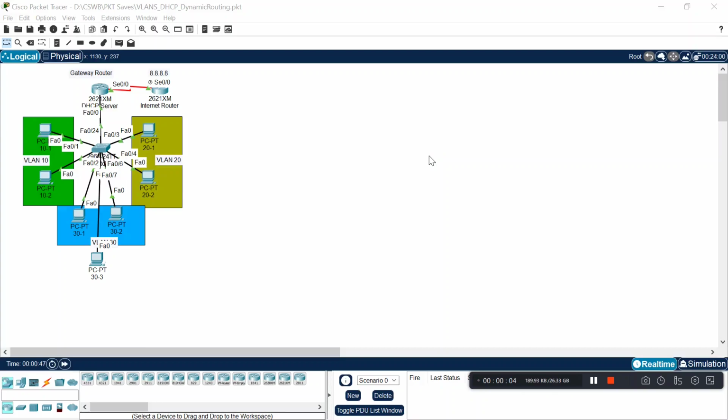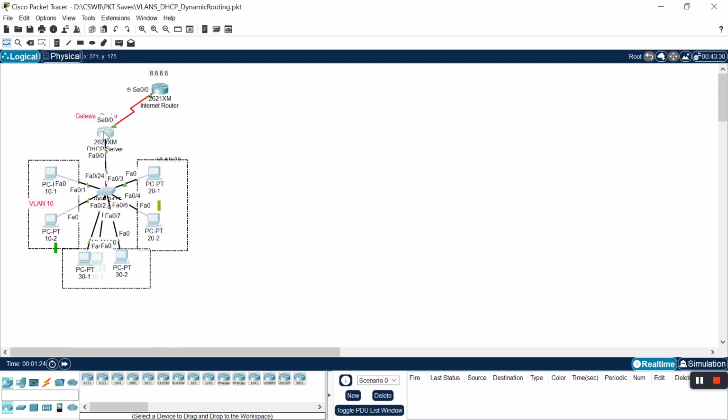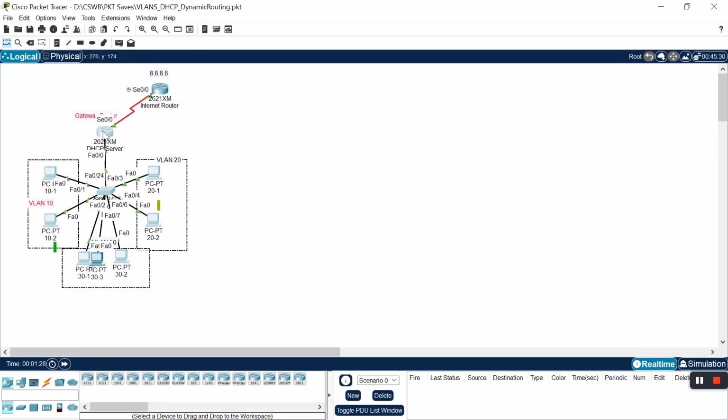In today's video, we will be making a base topology that we will be using for our dynamic routing series. We will be making different versions using this same topology. So that's why we will first construct the topology and then we will proceed towards configuring our environment.